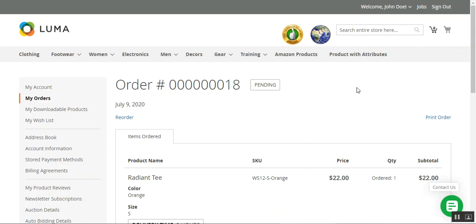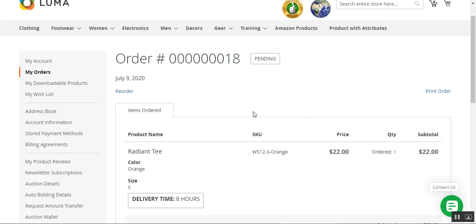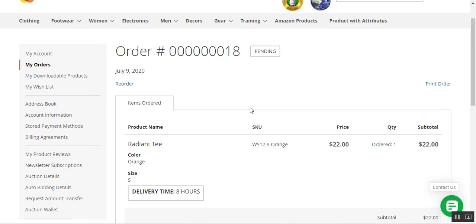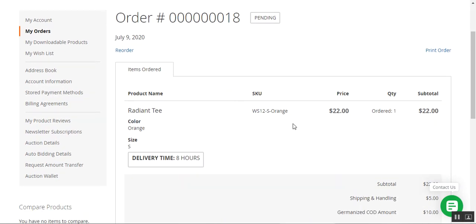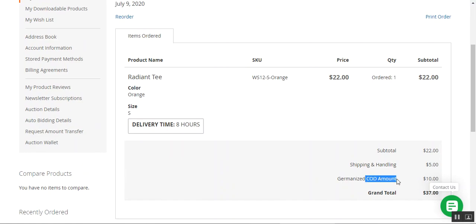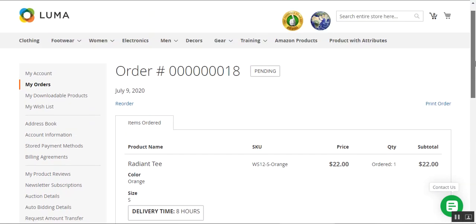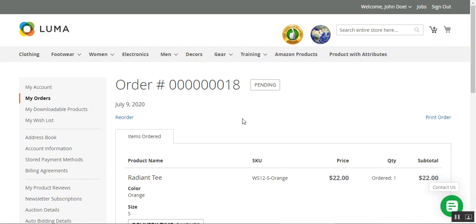So now let me take you to the admin backend panel, and let me show you how the admin would be able to set up the delivery time or the days for the product, and how he can add the Germanized cash on delivery amount from the admin backend panel. Apart from that, I'll also be showing you the initial configuration required for this particular plugin before making use of it within your Magento 2 web store. So now let me take you to the admin backend panel.